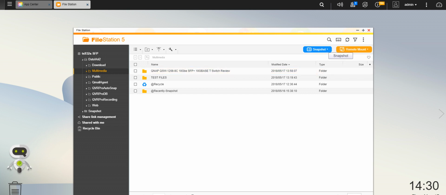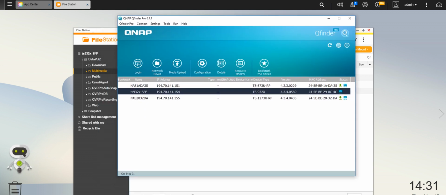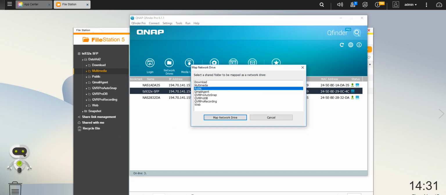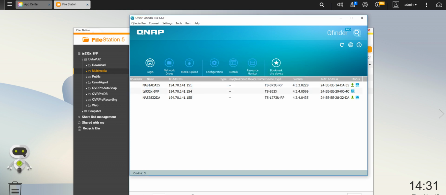Now, I should also mention, while we're on the File Station app, when you're setting up your QNAP for the first time, you have to install a program called QFinder Pro. Now, here is the NAS from QFinder Pro, the one that we're on, the one in the middle there, the 932. But if you right-click that, you can map a network drive. So say for example this folder structure that we've got here, we'll try that out, we'll set that up, we'll map a network drive, we'll go for multimedia, we'll map the network drive.